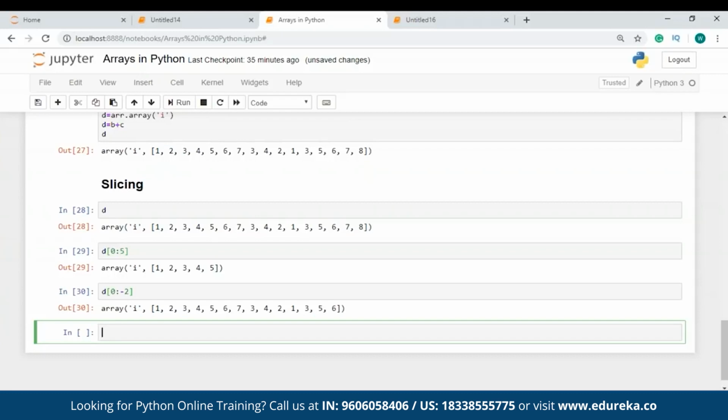Shashank has a question. He asks, what does colon colon minus 1 mean? Shashank, unlike what many of us think, colon colon minus 1 does not reverse my array, but it prints a reversed copy of my array. So let's try to do this over here.